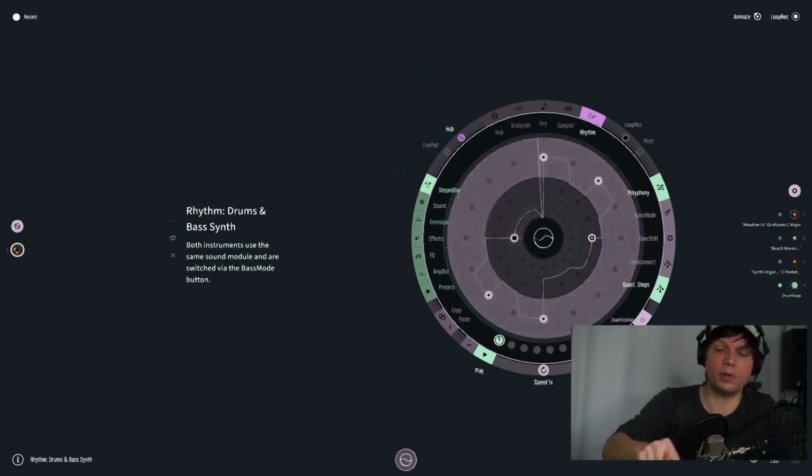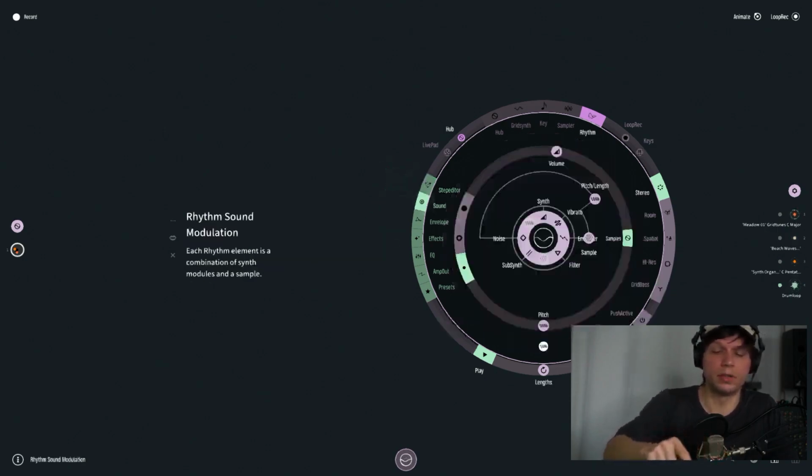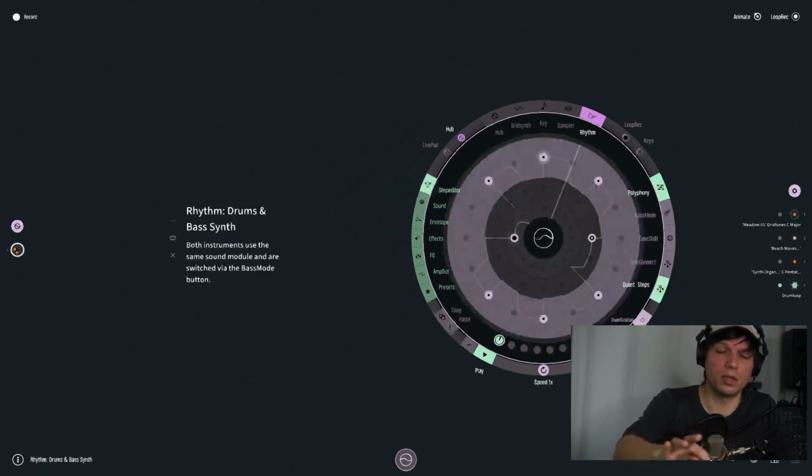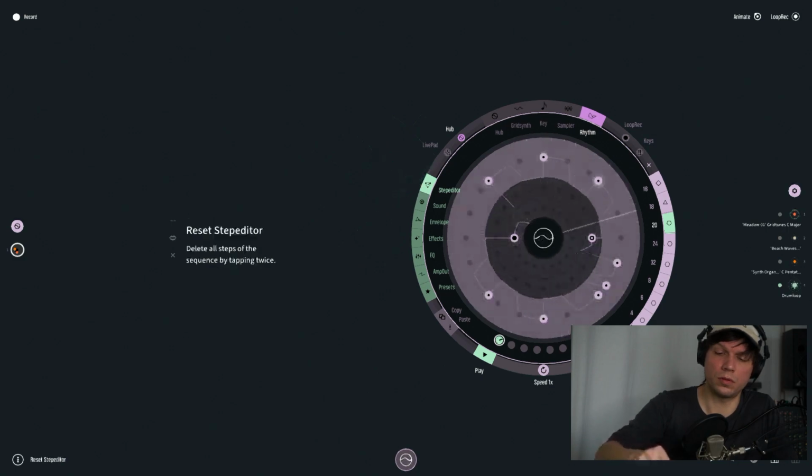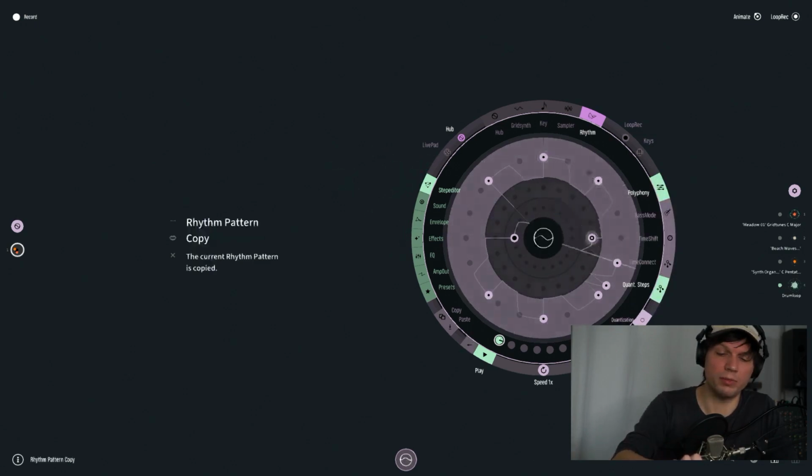You have a sequencer. You have different quantization modes. And you have different banks for the sequence. So I can copy my sequence, go to the next bank and paste the sequence.